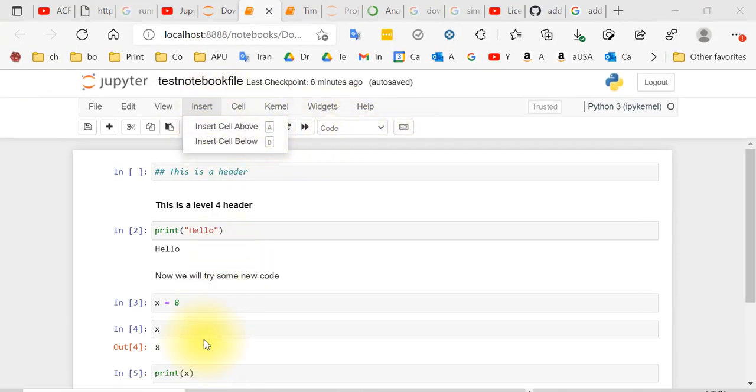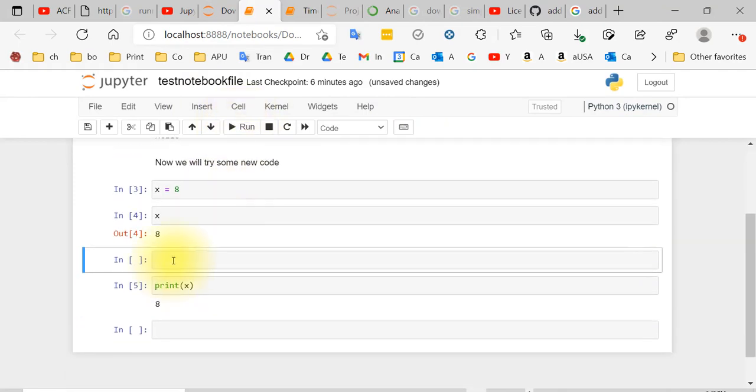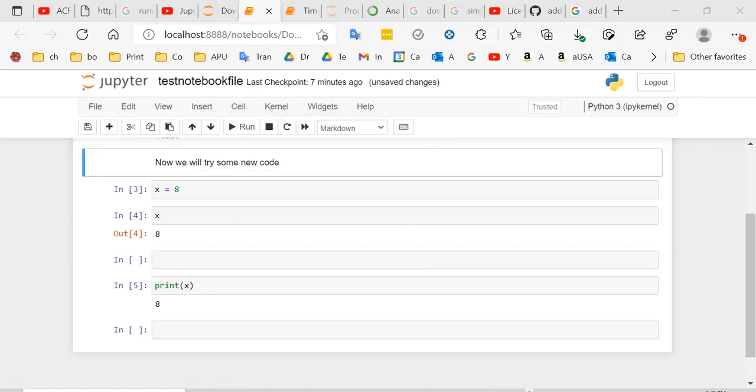And there are some other commands here, like here, I can insert a cell above, and that puts a cell up here that now I can run some code in. And you can run cells, you can run all of the cells, and there's more details to know here. This is just a very, very simple introduction.